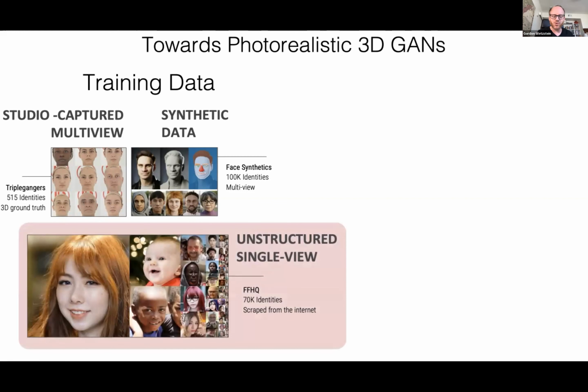All these 2D GANs are trained, at least for faces, on data sets like FFHQ. That's a data set of images scraped from the internet with lots of different identities, 70,000 in this case. And there's a lot of diversity in there. So wouldn't it be nice if we could just train our 3D generative model on this unstructured single view data set? Well, that's one challenge. Like, how do you actually train something that is 3D multi-view consistent on this unstructured data?